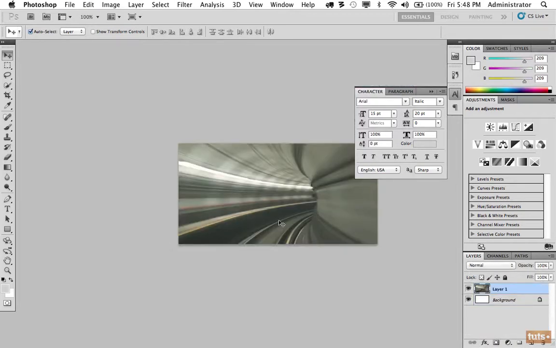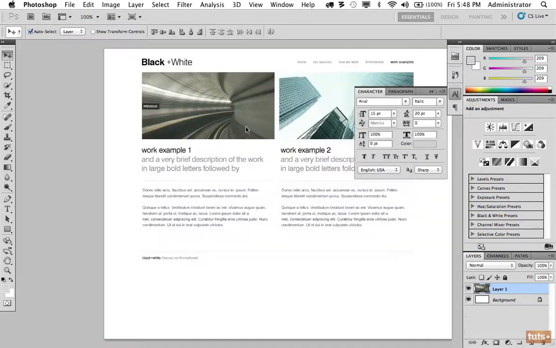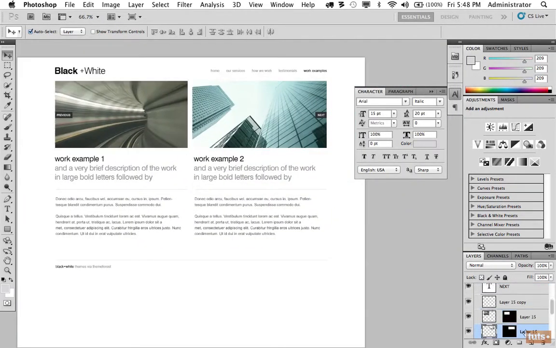And now you should know this process. If you've been working along, save it as a JPEG. And here I'm going to call it work1. And I'm going to do the exact same thing once again with this second photo.